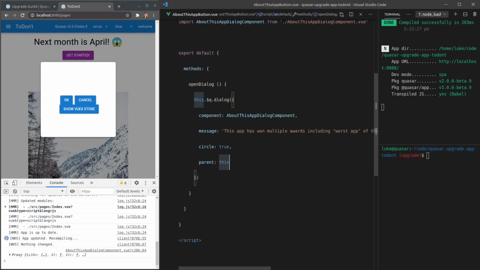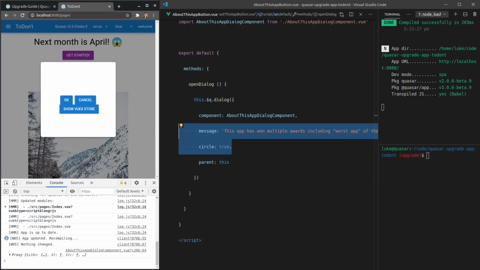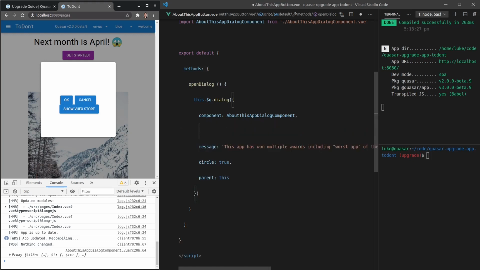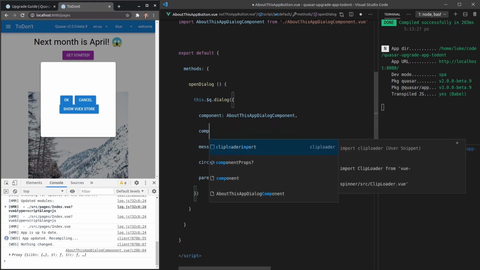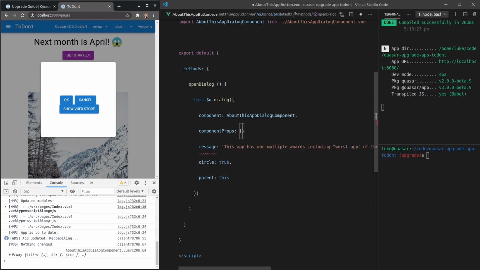Now, the change here is that if you want to have props, so these two are props on the dialog component. If you want to use props, they now have to sit within their own object called component props.